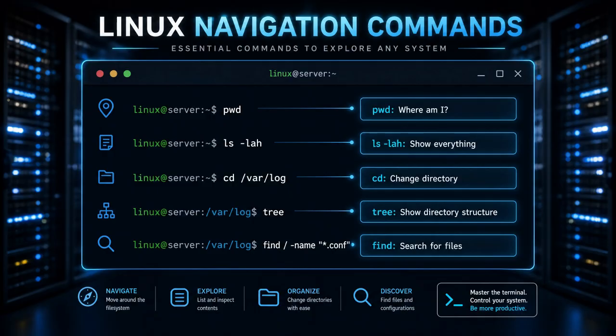Two special shortcuts with cd. cd tilde jumps to your home directory, and cd - jumps back to wherever you just were. The tree command shows a directory as a visual tree. You may need to install it first. And find searches for files by name, type, permission, owner, and more. For example, find / -name "*.conf" finds every file ending in .conf anywhere on the system.